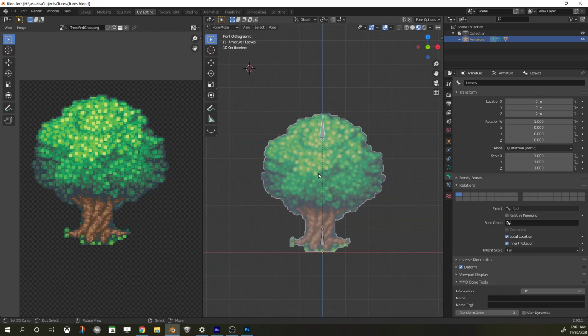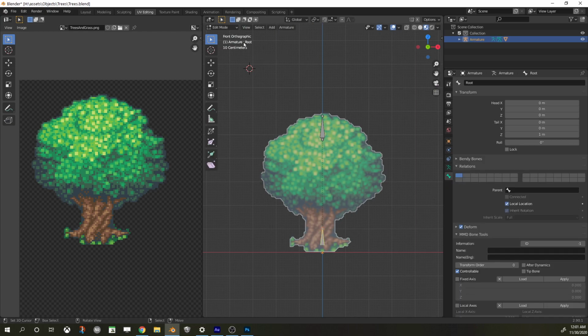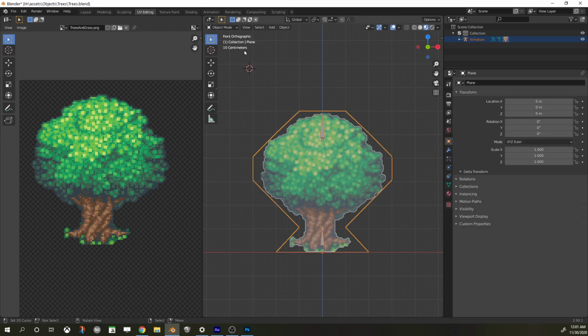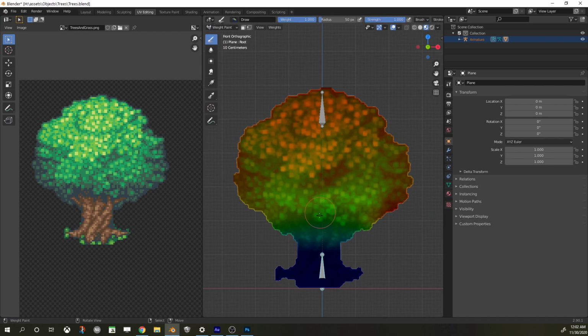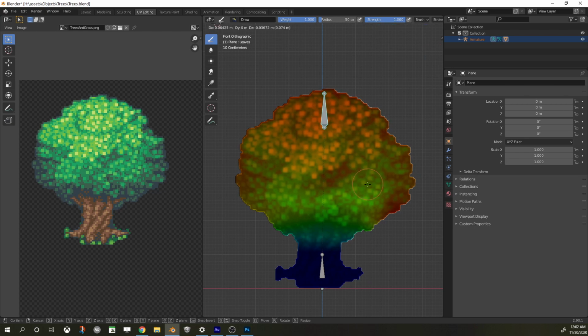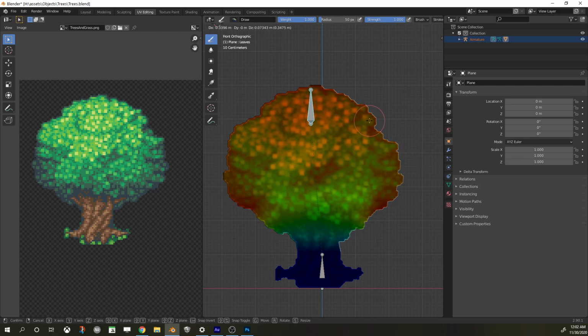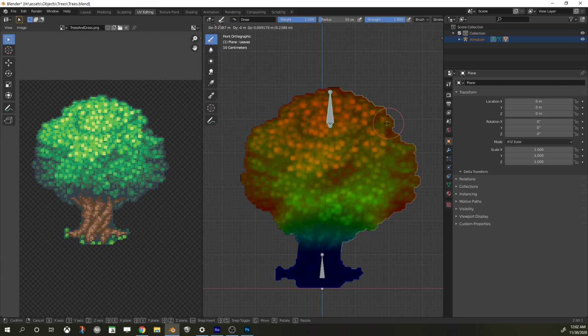What I'm going to do is continue to edit the weight paint a little bit more. So I'm going to go back into object mode and select the bones and then the object and go into weight paint. I'm going to select this bone and then I'm going to make sure this part's red here. So this is just going to make sure that the tree goes back and forth.